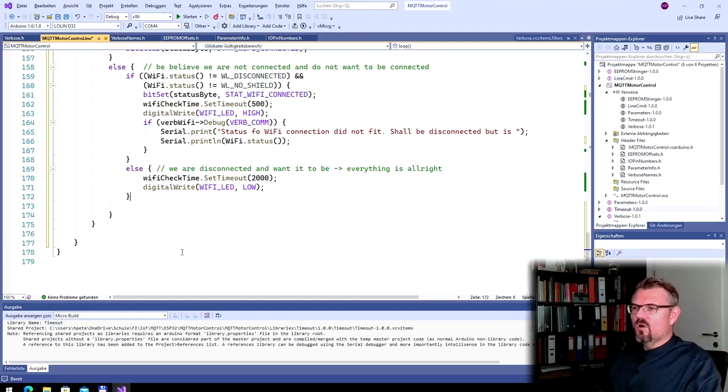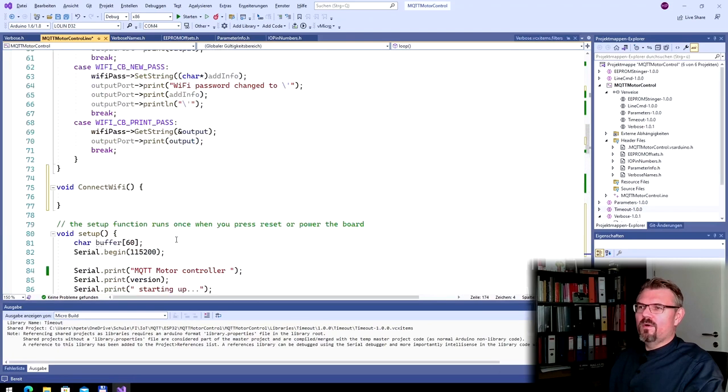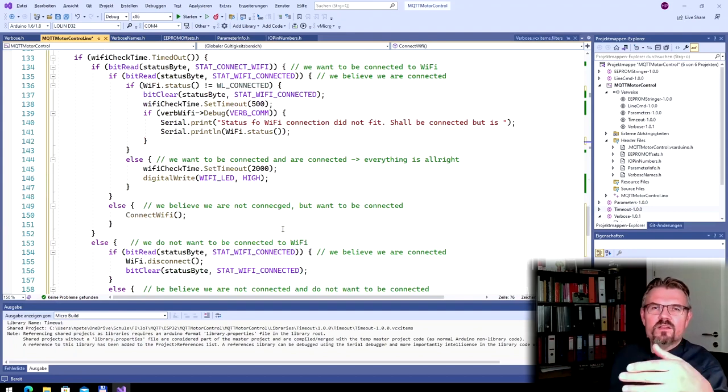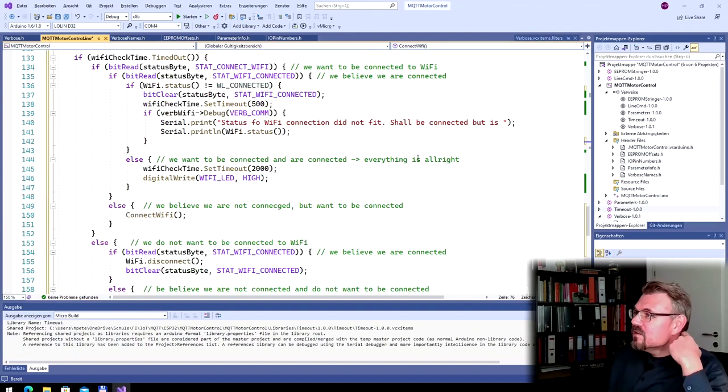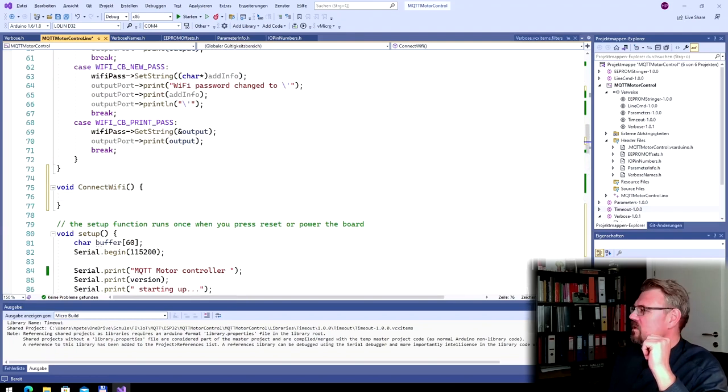Okay, so actually we should automatically call the connect WiFi function so that we want to connect to WiFi. The rest will be handled here, and all other things are periodically check the connection if we are still connected or not, and output an error message. And in connect WiFi, what do we have to do there? Okay. Now we really start.